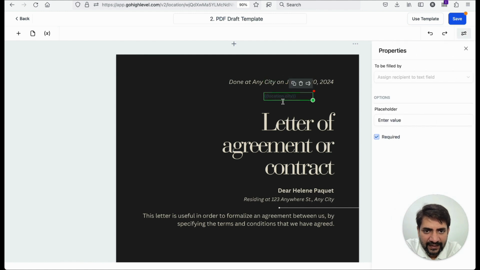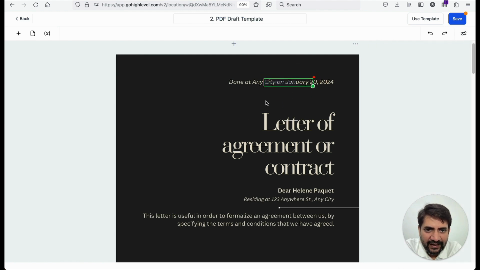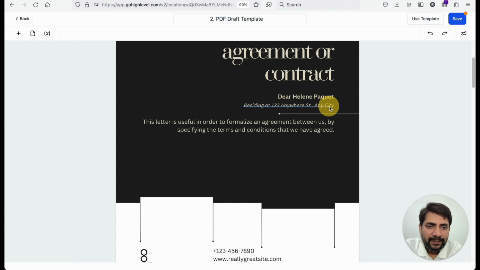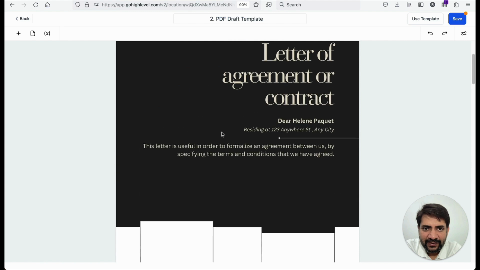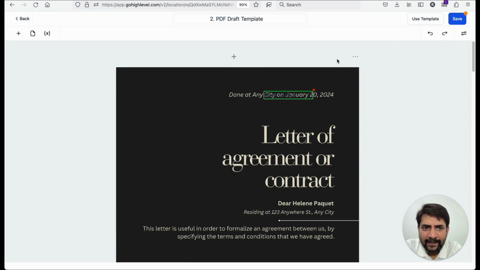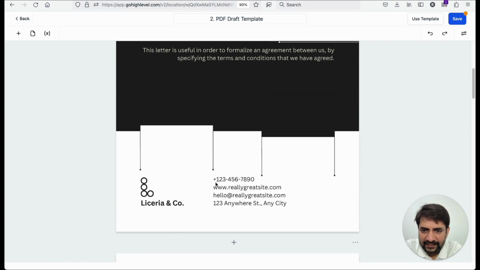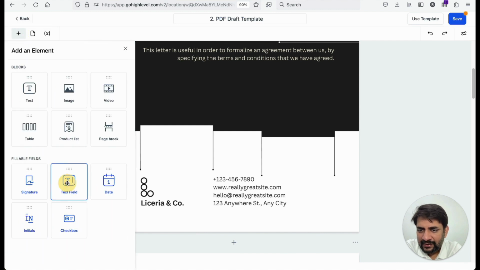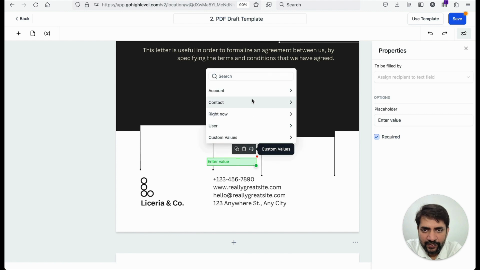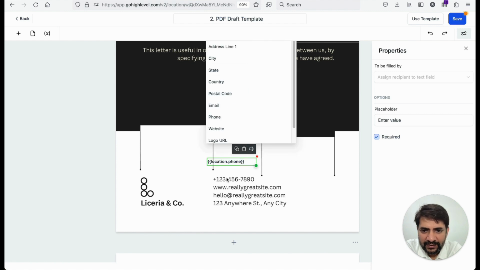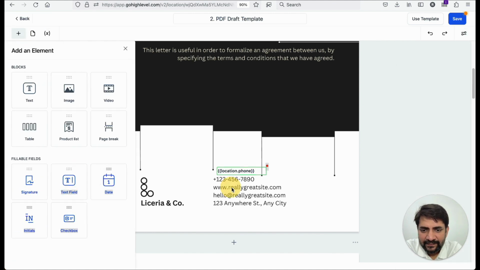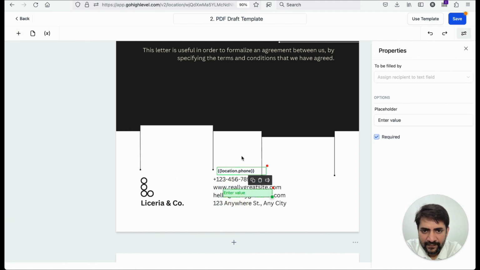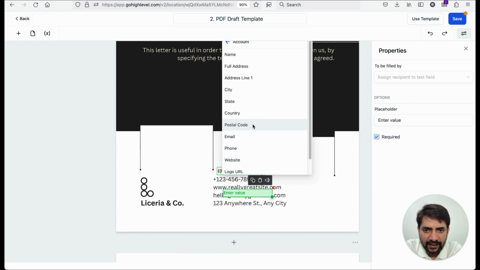Okay. Similarly, you can assign the city, location, city, date. You can leave these blank in the PDF and you can make them dynamic using the custom fields. Wherever you want to add a custom field, you can do it the way I did it over here. Like let's say over here you want to add the phone numbers. So we go back, we create a custom field, the value, account, phone number, that's the location phone, location website, location email, and all of that. Okay, location website.